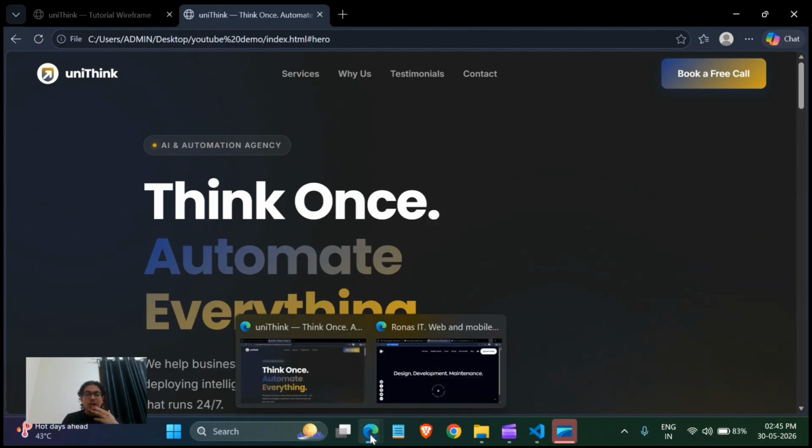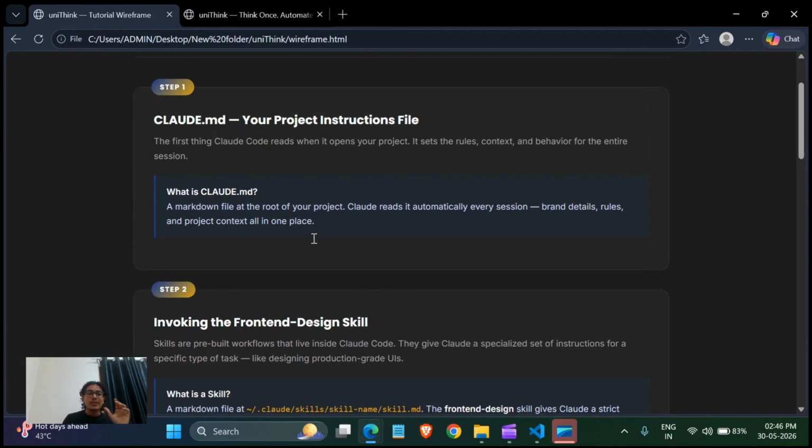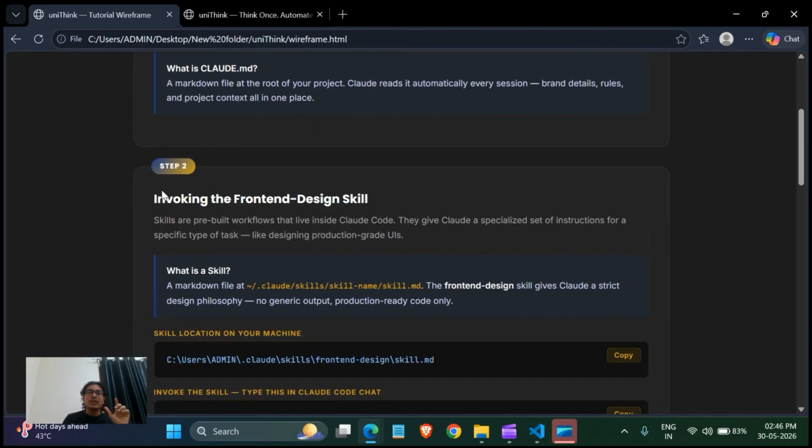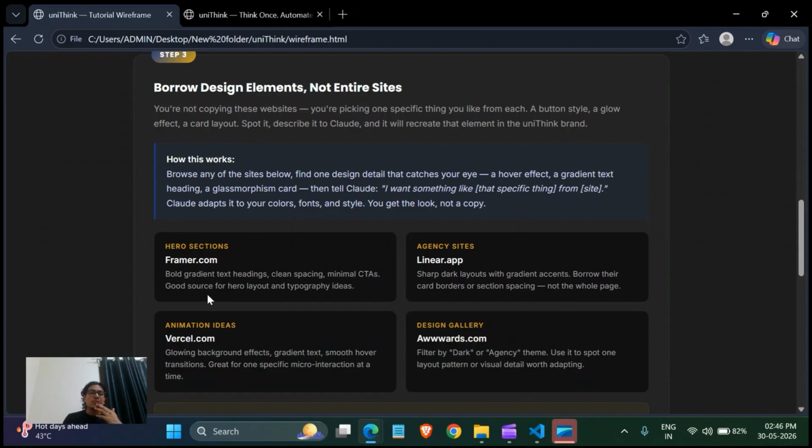Now we are going to unlock our third superpower over here, which is this one, guys. In step one, we created one claude.md file, then we invoked the front end skill, and now we are going to borrow some design elements from other websites also. Over here, you can go with framer.com, linear.app. I would be going with awards.com, right?